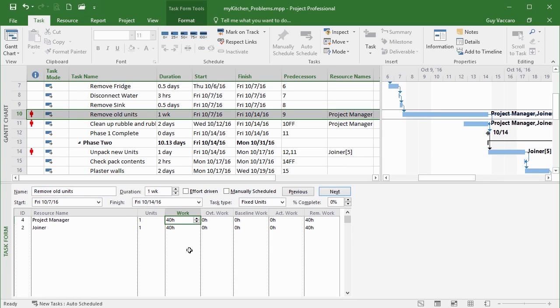So our project manager, he has to do 40 hours work. That's how much work's involved in removing these old units. But what we'd like him to do, 30 hours of normal work, and then in the overtime work column, 10 hours of work. And then OK. Now what will appear to happen is effectively nothing. The duration doesn't change, the assignments don't change, the redness has gone because he's now not over allocated because he's doing 30 hours during the normal week, which leaves him time to do this other task without being over allocated. But this 10 hours overtime does not then display on the Gantt chart.